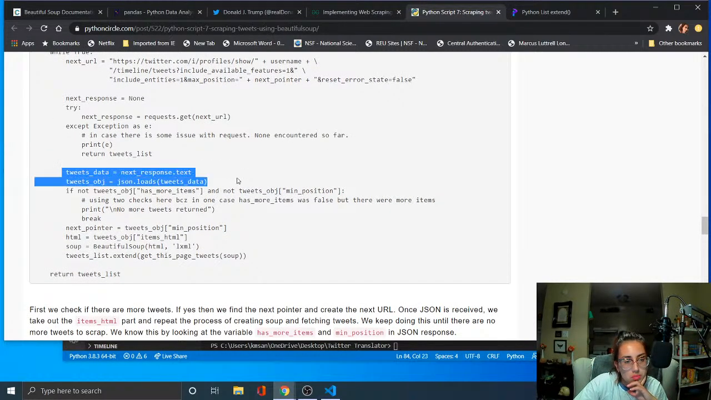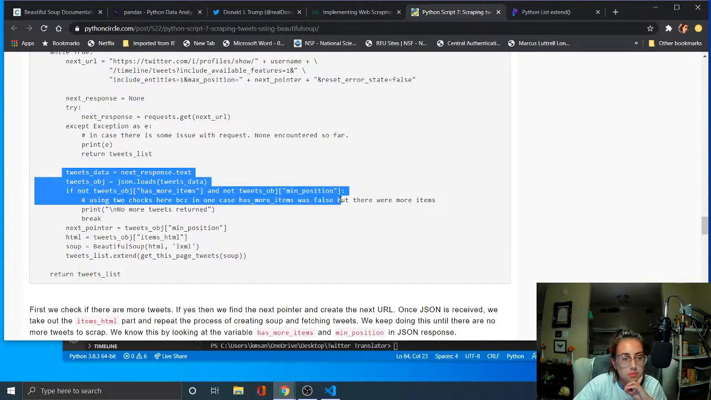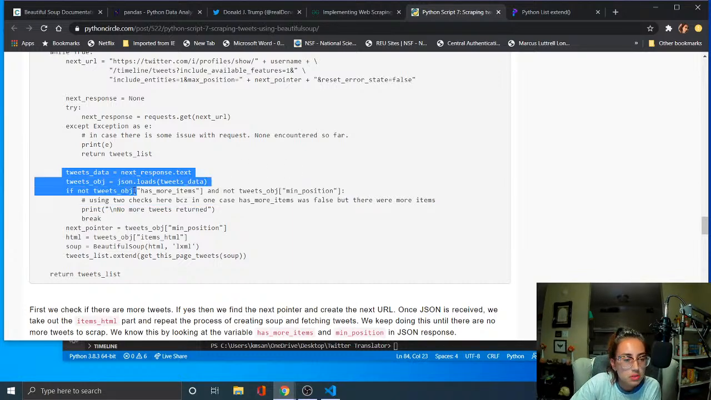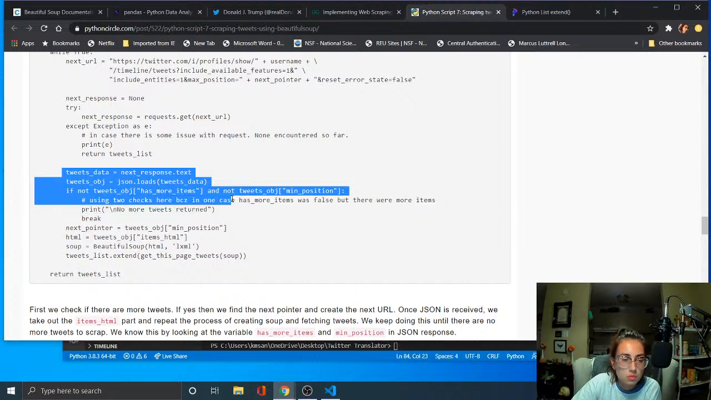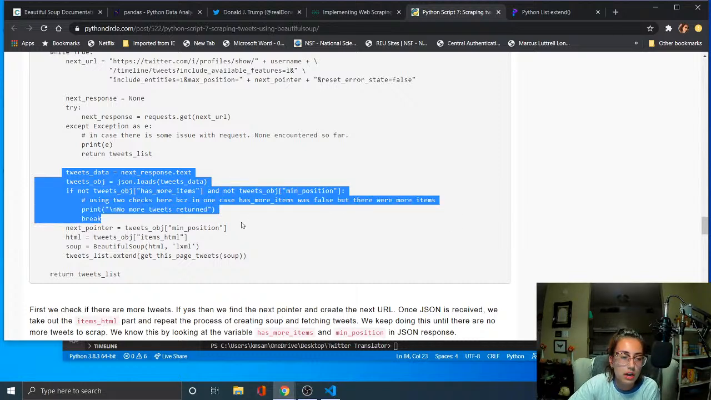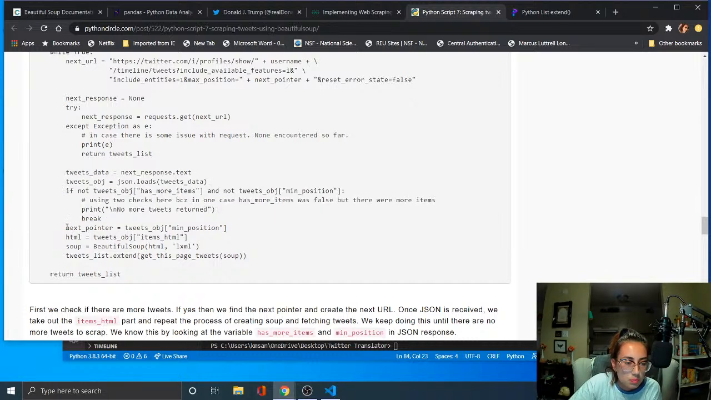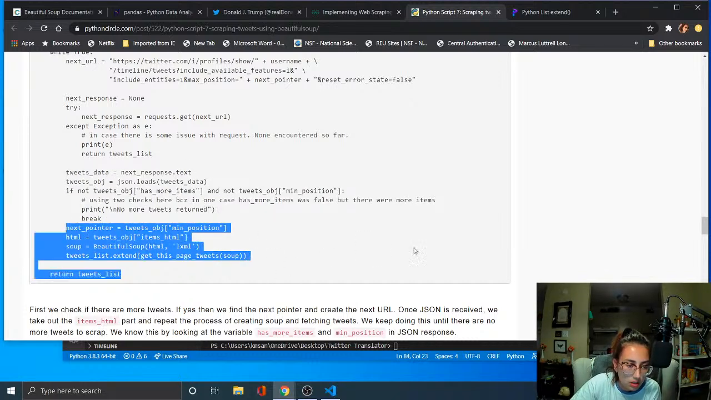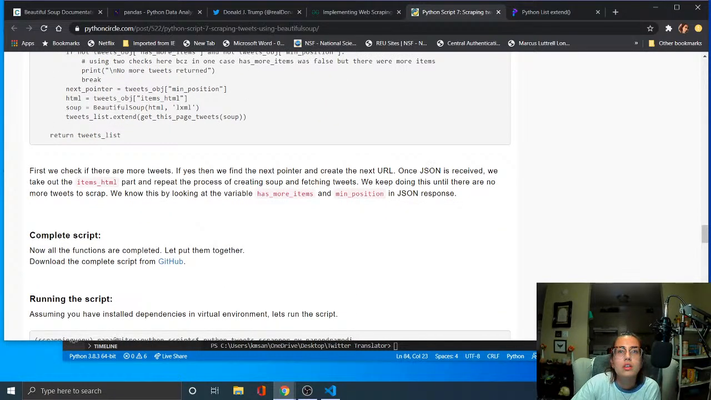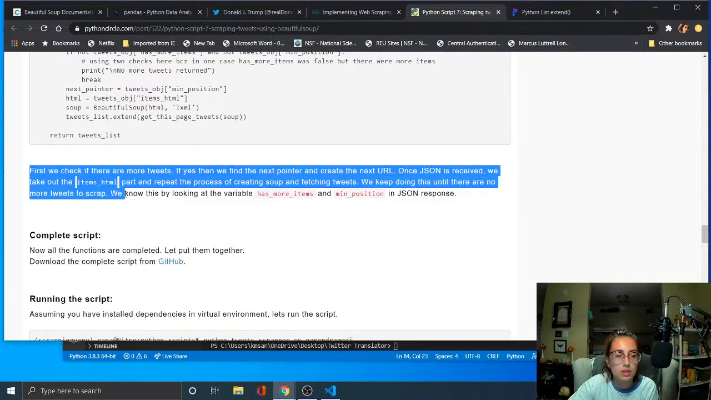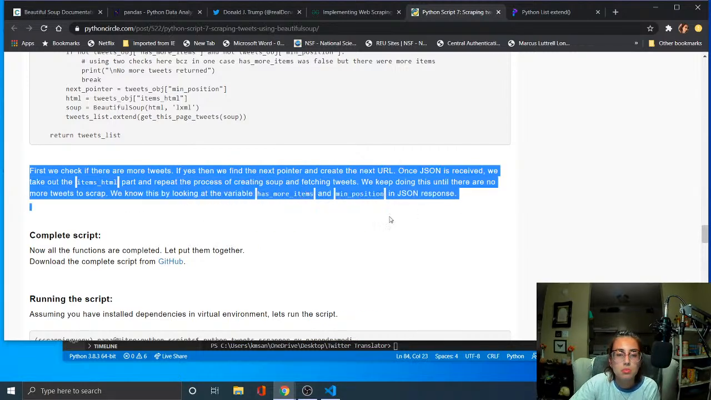Anyways, tweets object, JSON load. If not tweets object has more items, and not tweets object minimum position. It uses these checks here because in one case has more items was false, but there were more items. Okay, makes sense. Next pointer, this here. First we check if there are more tweets. If yes, then the next pointer. Once JSON is received, we will take out the items HTML part and repeat the process of creating soup and fetching tweets. We will keep doing this until there are no more tweets to scrape. We know this by looking at the variable has more items and minimum position in the JSON response.